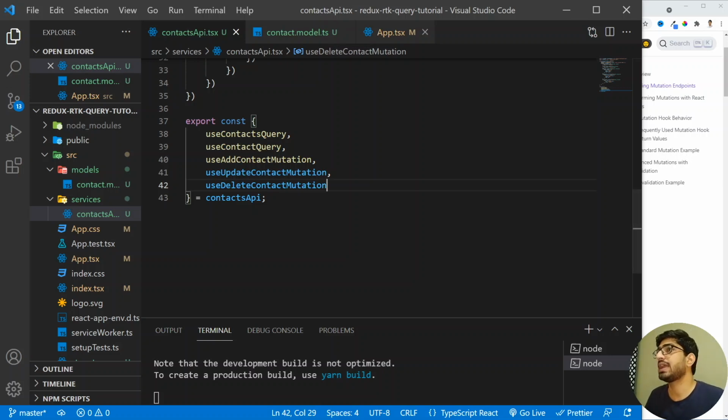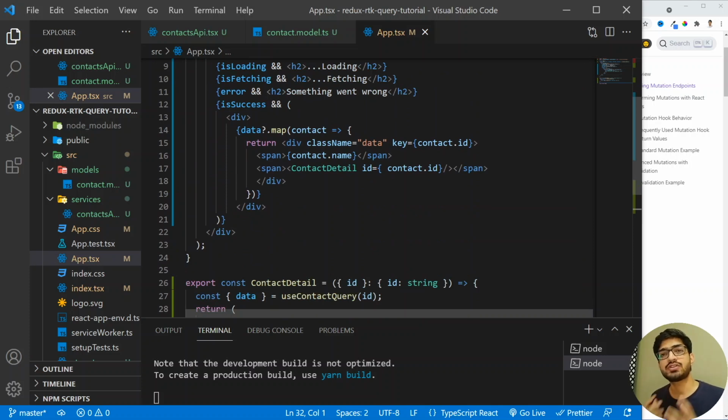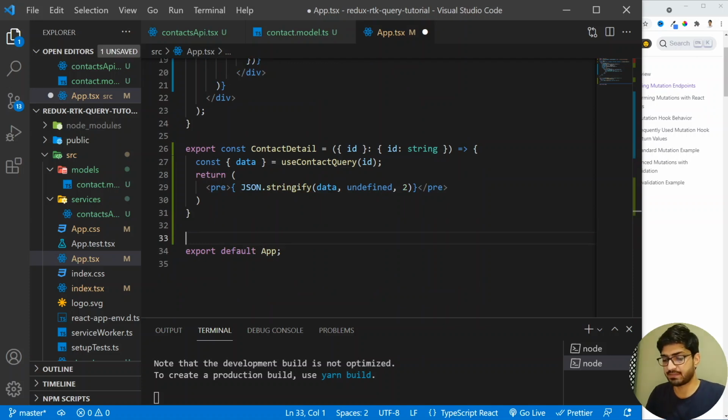So let's go to the app.tsx file and inside the app.tsx file, in order to create any new contact, we need to have a form. But the focus of this video is not to create the form and all the stuff. So what I'm going to do here is create a component and name it as export constant, and let's give it the name AddContact.